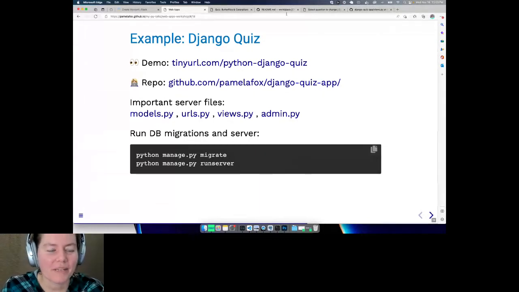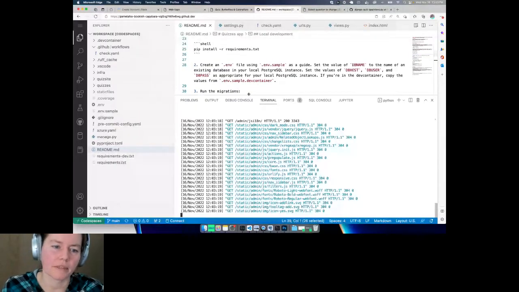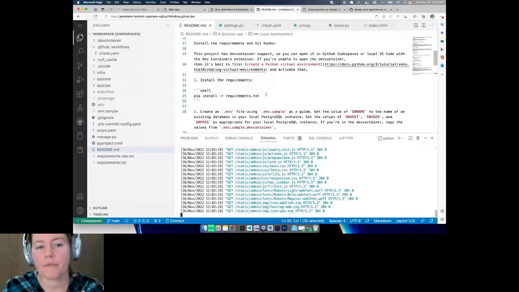When you are dealing with Django, there are a few steps you need to do, and these are all in the README here. First we install the requirements, then we run the migrations.